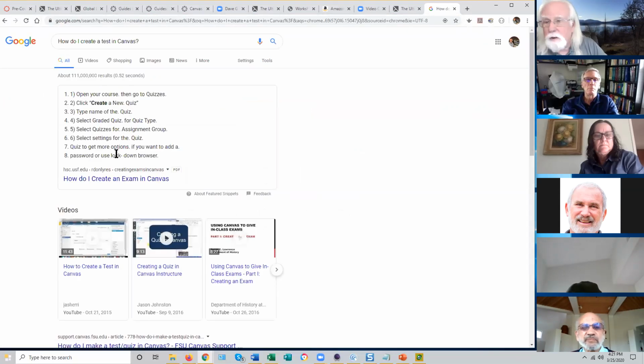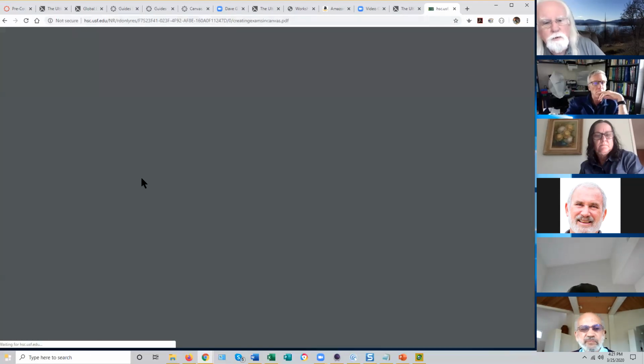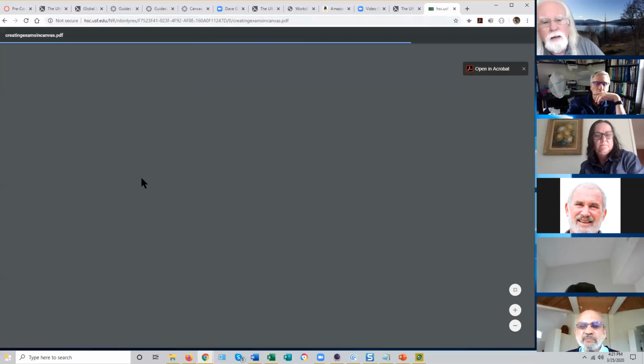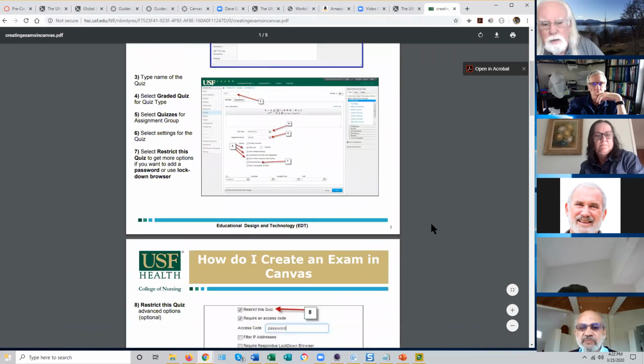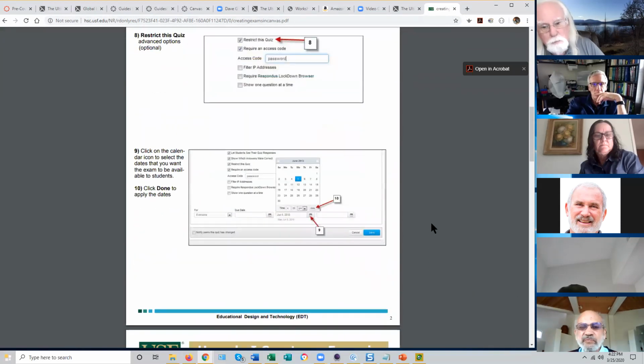And here's a step-by-step list of instructions just as you requested. I don't know if that's going to be sufficient or not, because it's kind of just hitting the high spots. Here's apparently more detail from University, I think that's University of South Florida, as a matter of fact, College of Nursing. So here they take you through it step by step, but with the pictures.